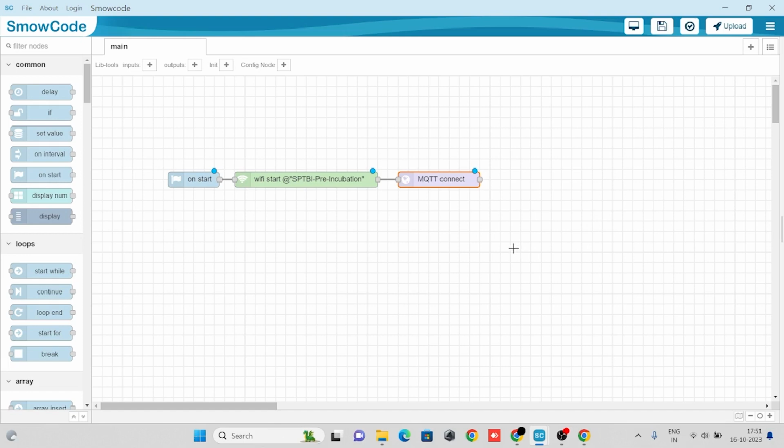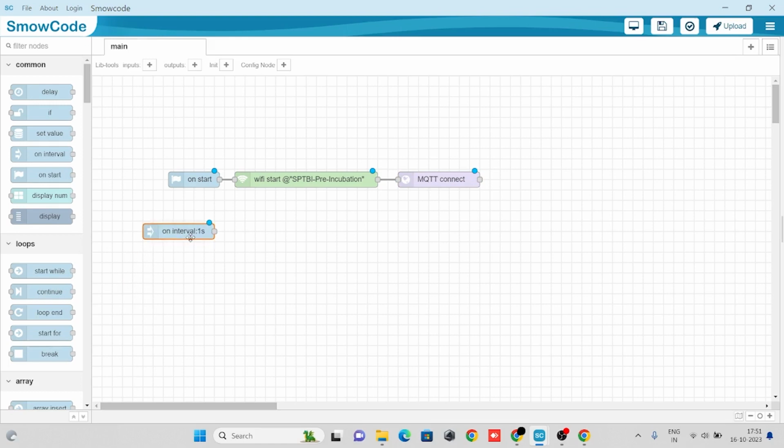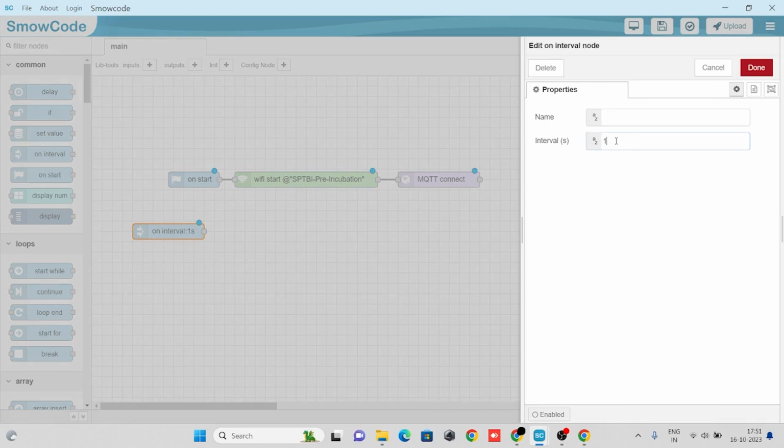Now we'll make a flow to read the DHT11 sensor readings and publish on our MQTT server, and we'll also make a flow to subscribe to the MQTT server and read the readings of our DHT11 from there. So let's make the flow. We'll first take an on interval node. We'll keep an interval of 5 seconds.